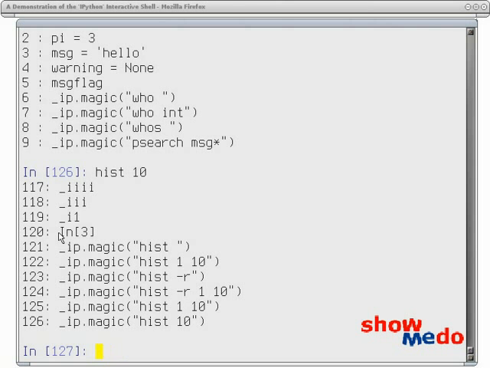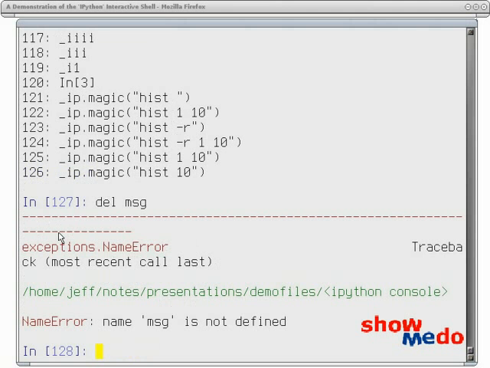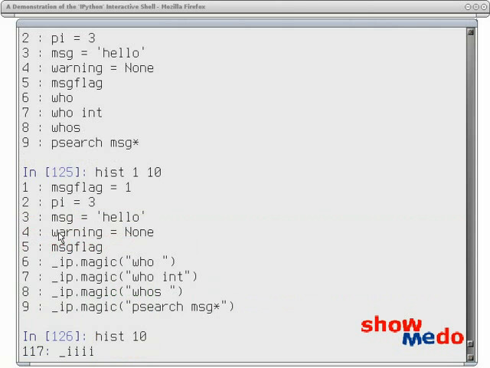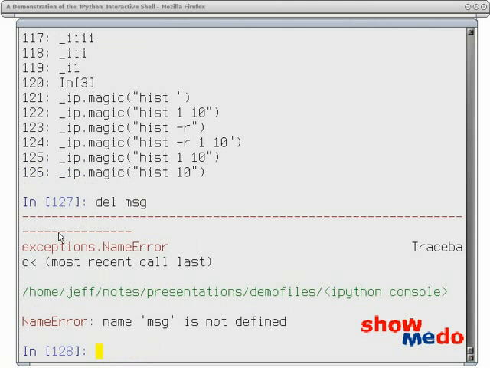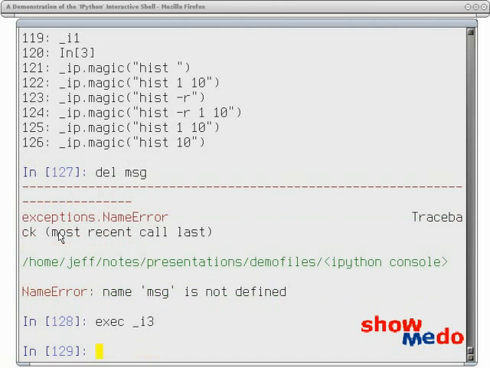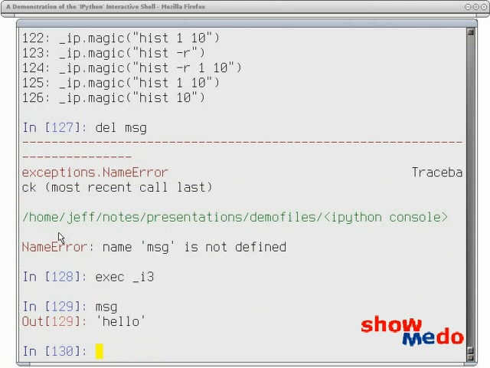So let's see, back up at the beginning we had message equal hello. So if we delete message, not defined, we cleared it, that's right. It was number 3, so we can just execute number 3. And now we see that message is defined as hello. So we can use the exec with the underscore to execute any of those.